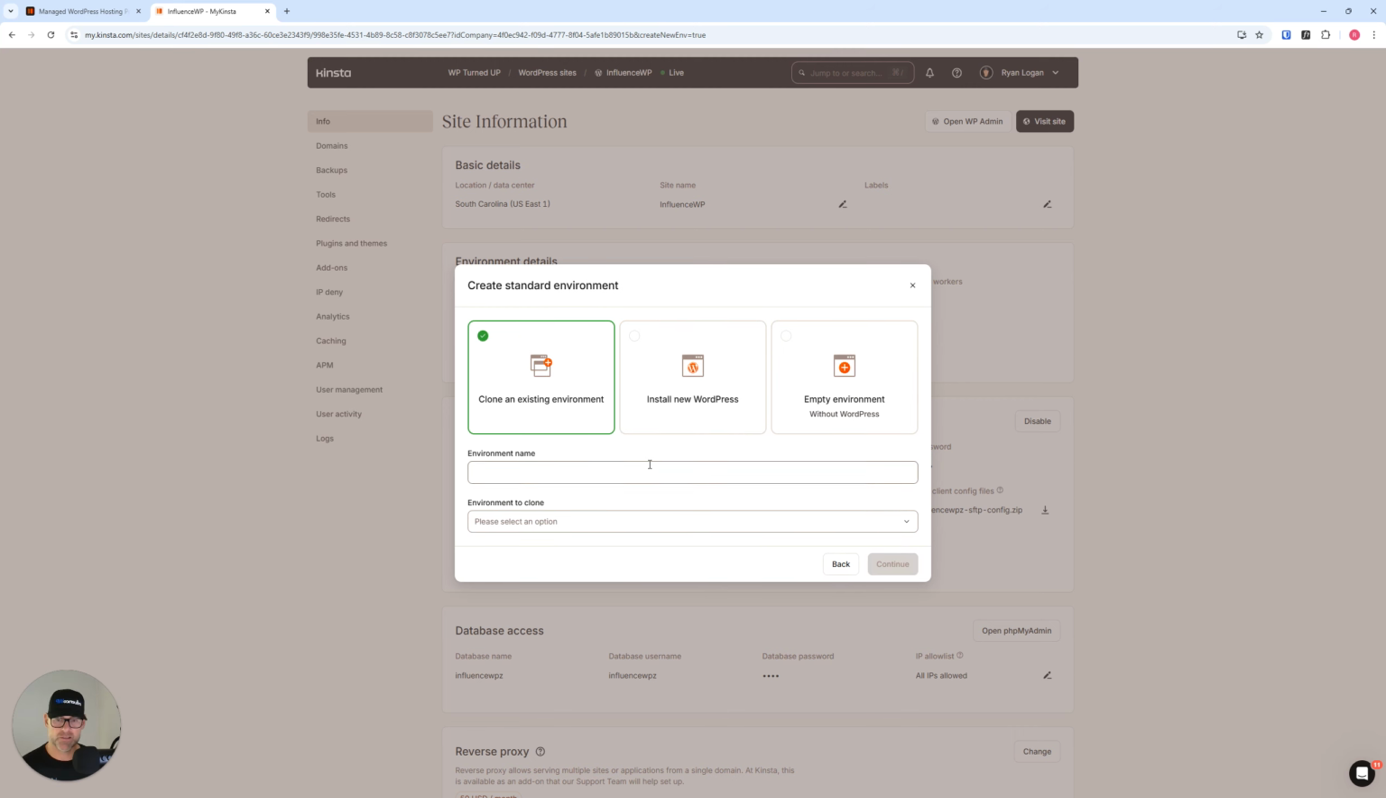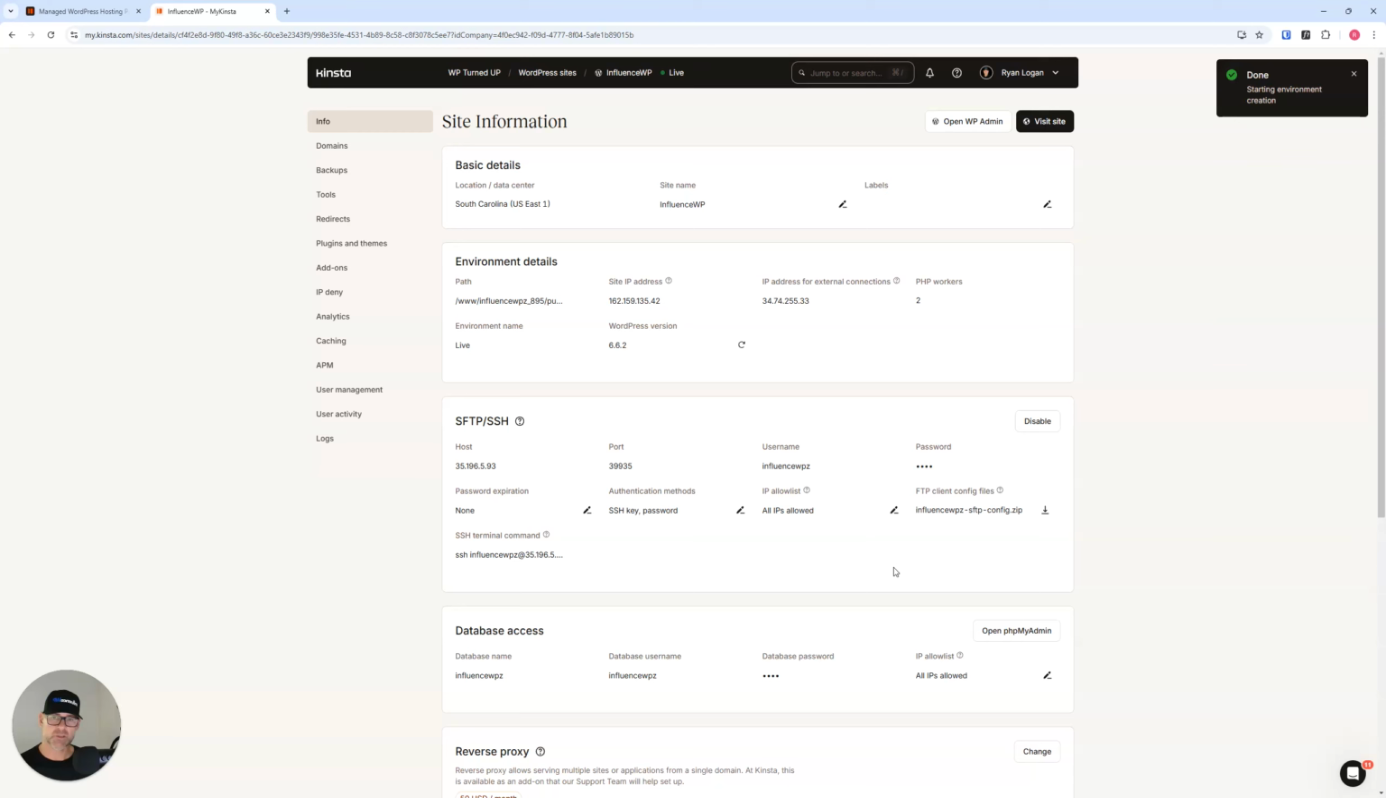We're going to clone the existing environment. We're just going to call it staging. And we're going to choose to clone our live environment and click continue. But you do have the options to just install a new WordPress instance or empty without WordPress at all, okay? So we're going to click continue here. Let that staging build. Let's go back to our tools.